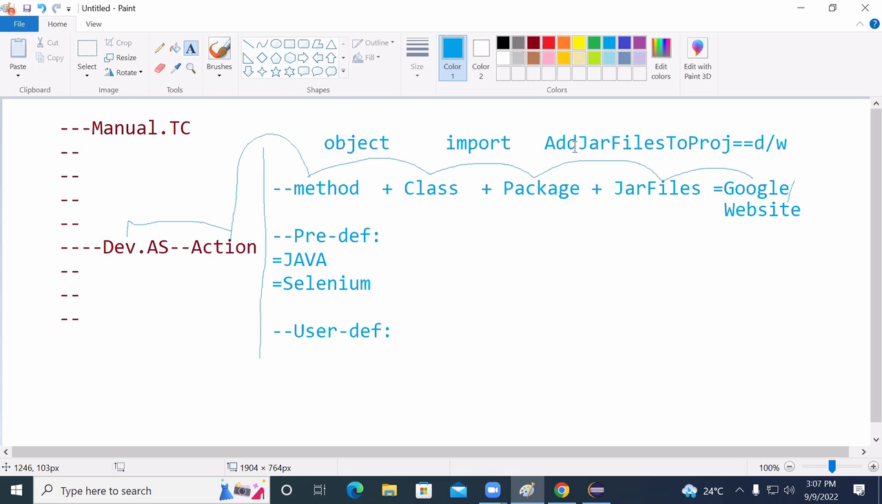Now we are working with Selenium. While working with Selenium, the first understanding is, to work with Selenium, what do we require? Jar files are required. Based on jar files, what can you access? Packages. Based on packages, classes. Based on the class, methods. Use the method to perform any action.